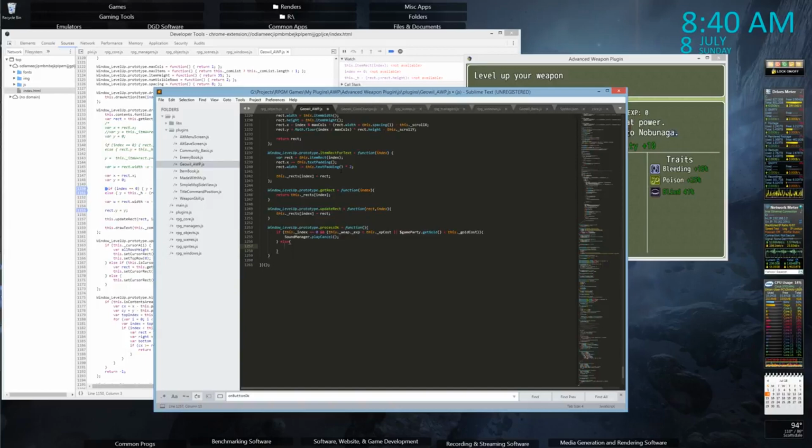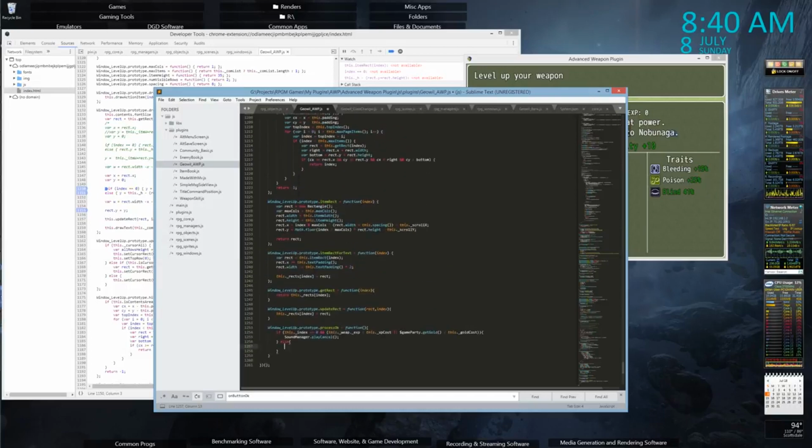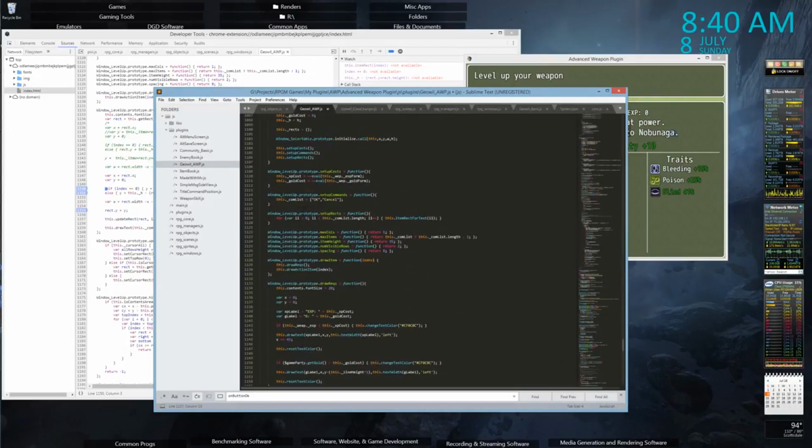So on this else here, we need to do a couple things. So game party, we need to have a new function called update weapon.